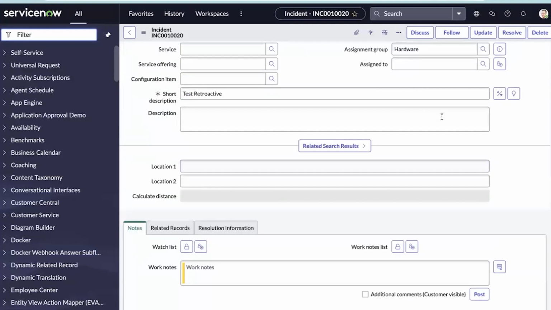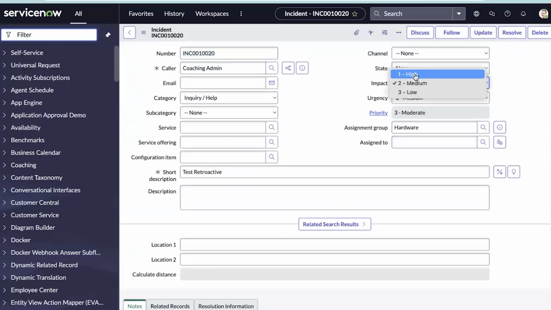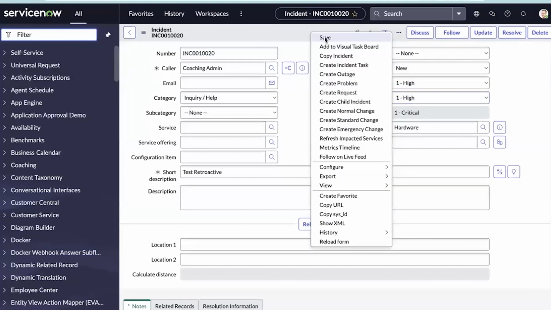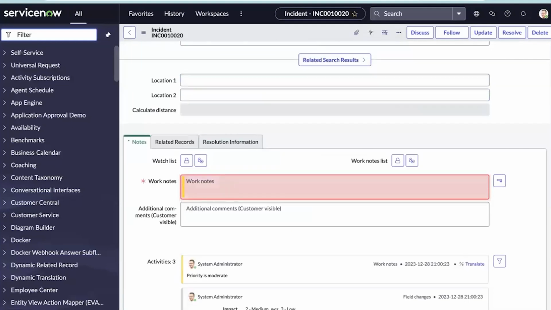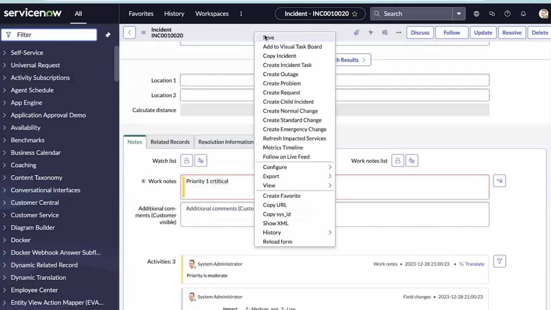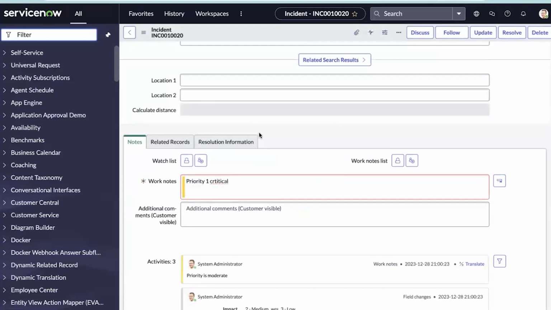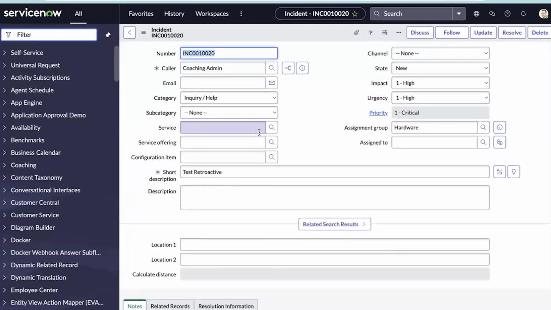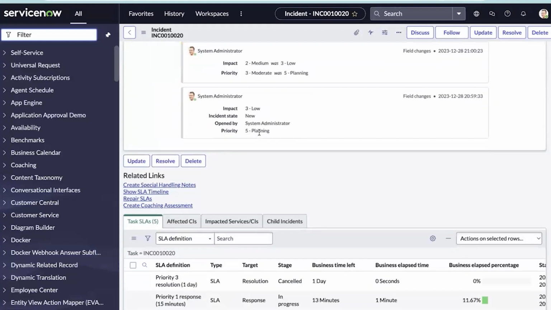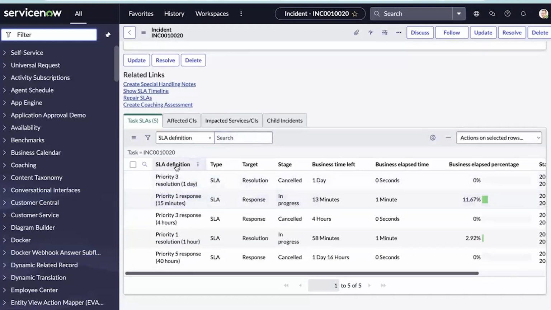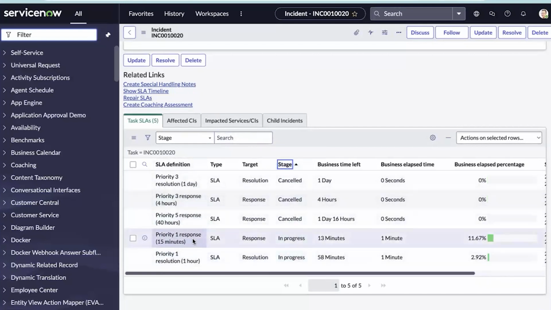Let's go and check for the high priority. Let's change it to priority 1 critical and save this. Now it should cancel all the SLAs related to priority 3 and attach the high priority SLA. Here you can see it has attached priority 1 response and resolution.